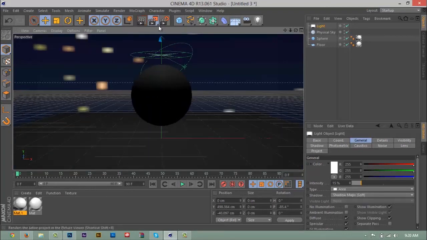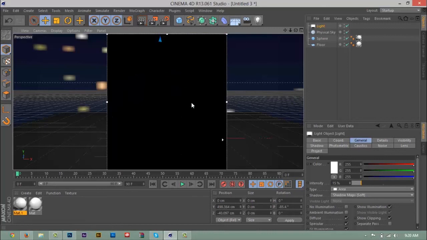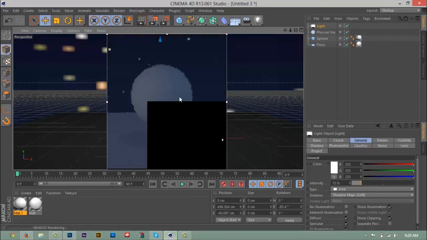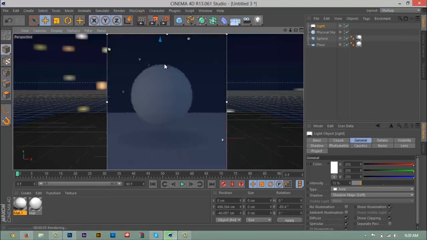So now if we render this, you can see that we get a pretty cool nighttime scene. It also adds in stars and stuff. This is a really cool thing that they added into R13 and R14. It's really in depth. I just went over the basics and really quick render settings, but if you have a good computer, the sky's the limit, because you can create some amazing scenes with this.